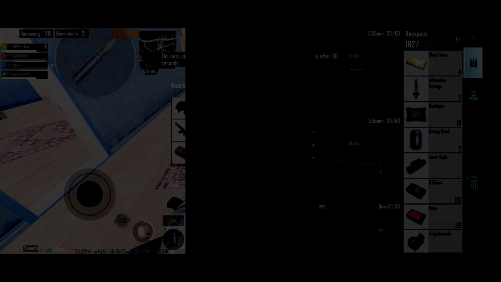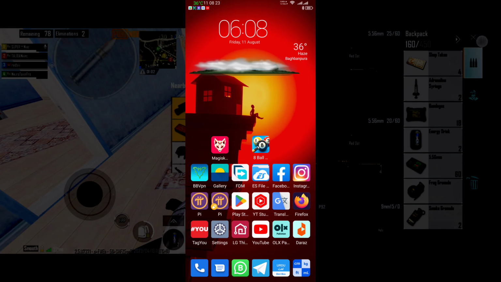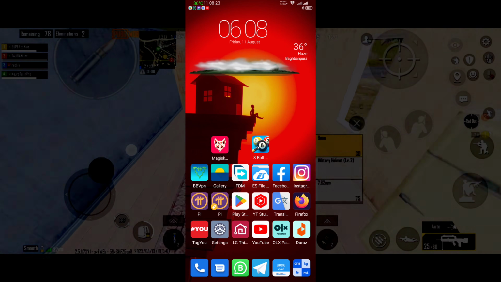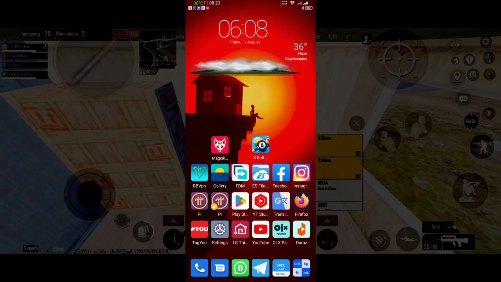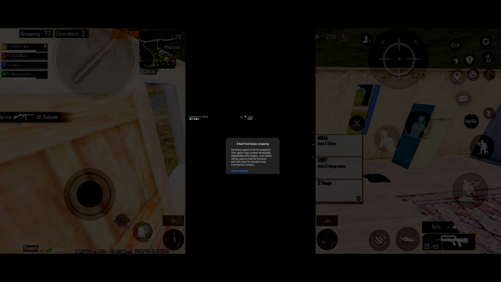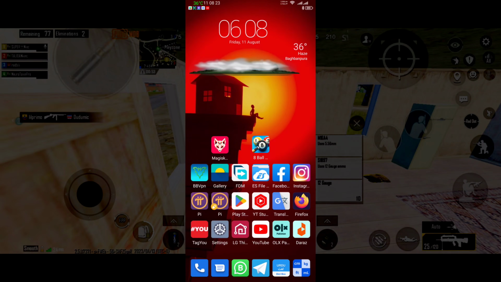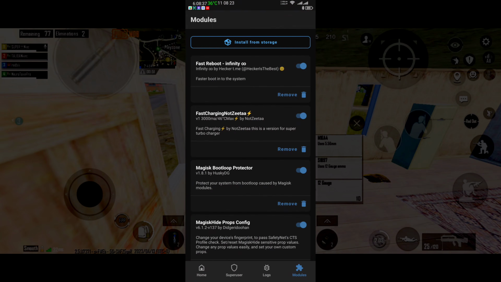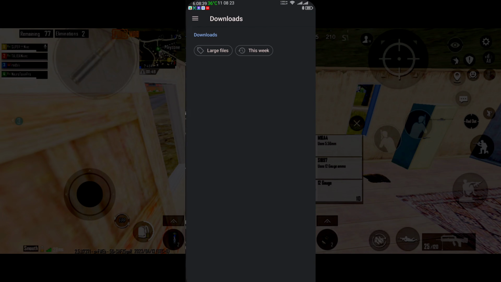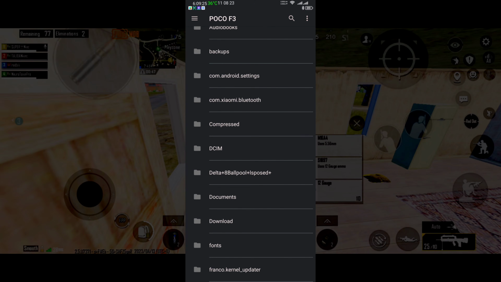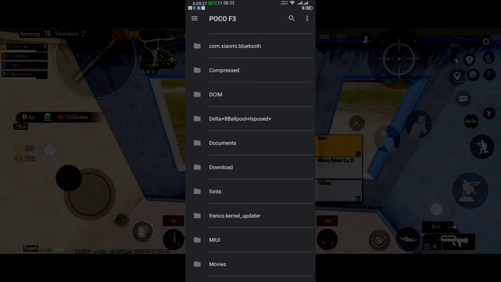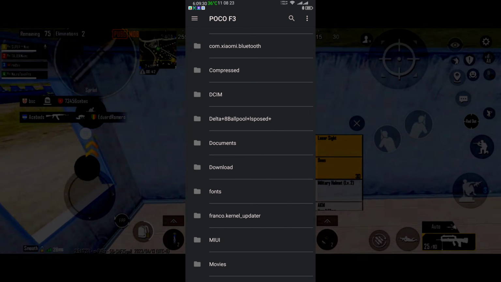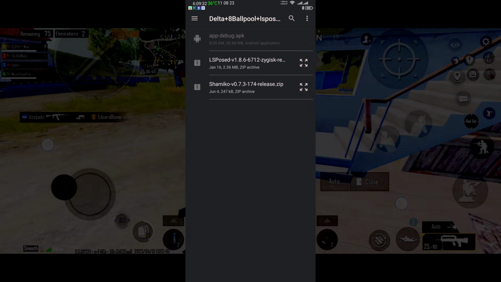You can see 8 ball pool still gives us an error and can't open, and it crashes or disappears after opening. So the next steps are very simple. You have to go to Magisk Delta and install from storage. You have downloaded the zip file which I provided in the description, so open the folder and unzip it.